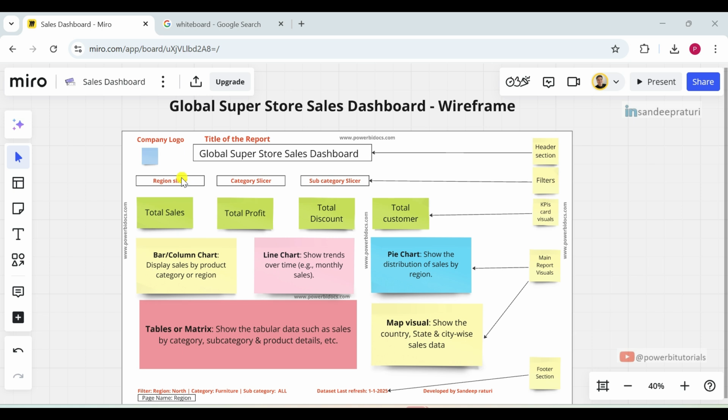In the filter section, I have added slicers such as region slicer, category and subcategory slicers. Next is the KPI section. This section includes card visuals or KPIs like total sales, total profit, total discount and total customer count. Then we have the main report visual section.